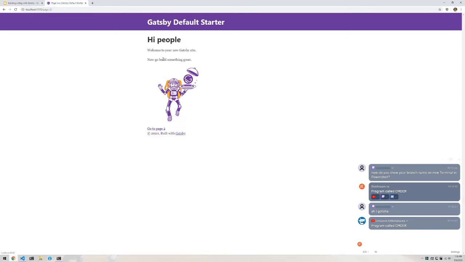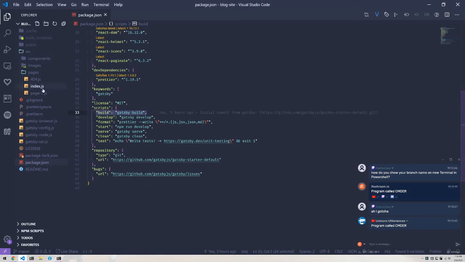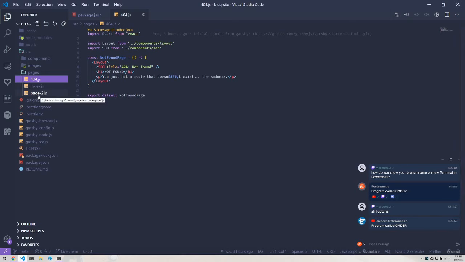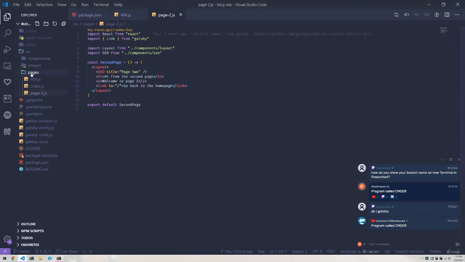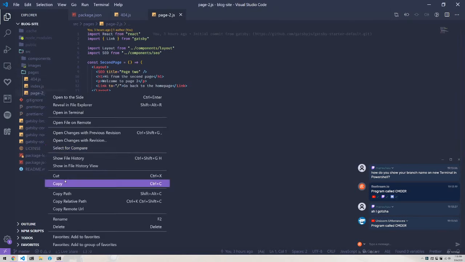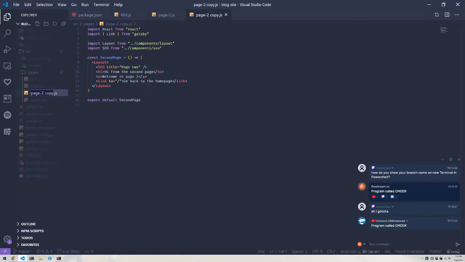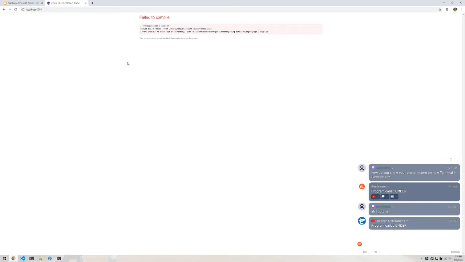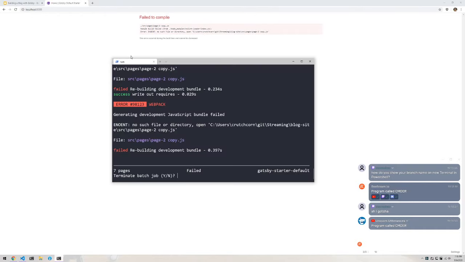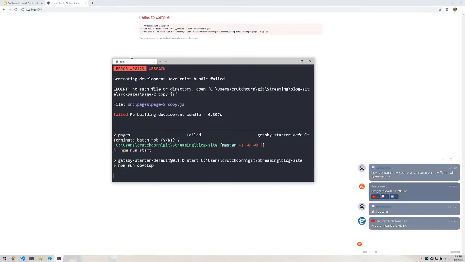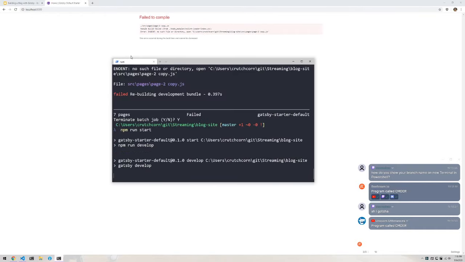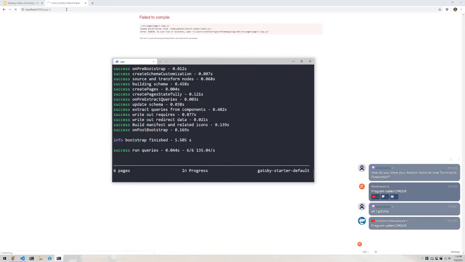We can see we have routes here. And these routes, they're kind of interesting because source pages, these names define which page they are. So if I copy page 2 and then I paste it and then I do page 3, it will fail because it failed for some reason. But what will happen is that we'll now be able to go to /page-3 once the server starts.